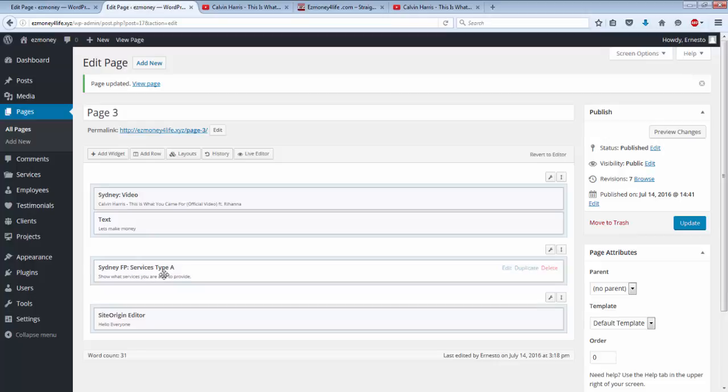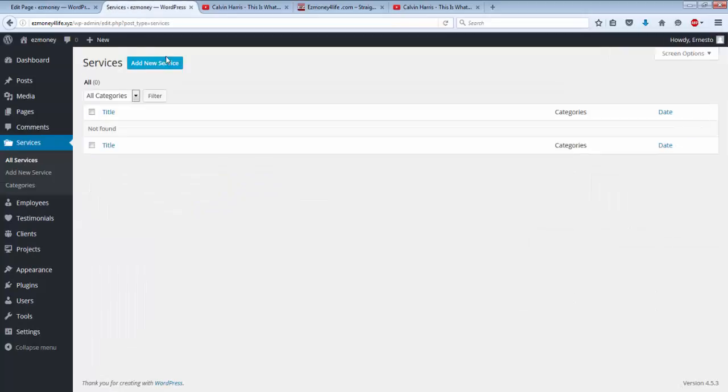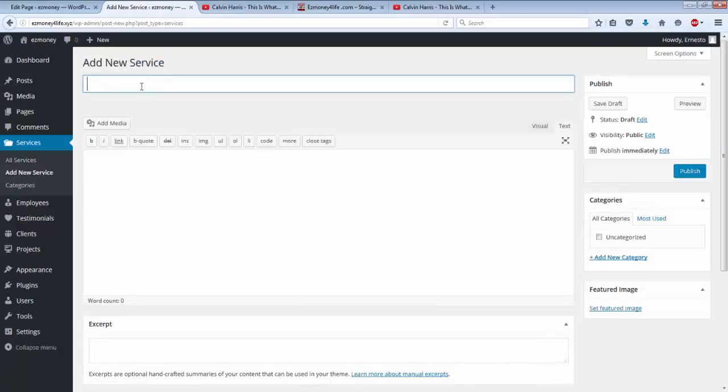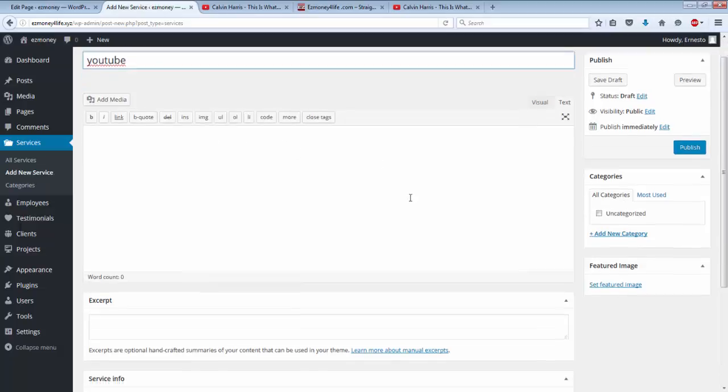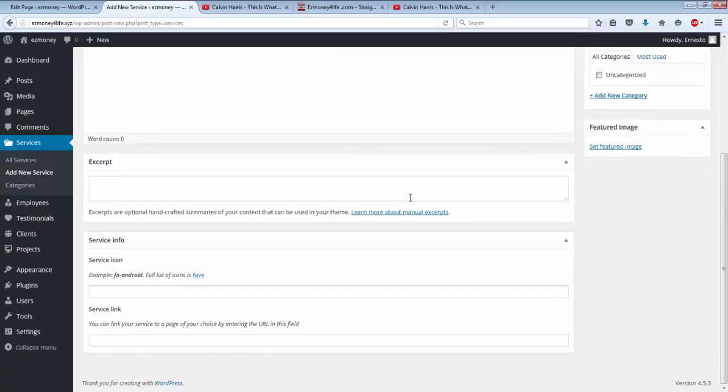I use it, but I don't use it that much because it can really try your patience if you're doing it wrong. So you go to services, type A, you come over here to services on the side, all services. You shouldn't have any services in there because you haven't added any. So you add a new service title. Let's see, YouTube.